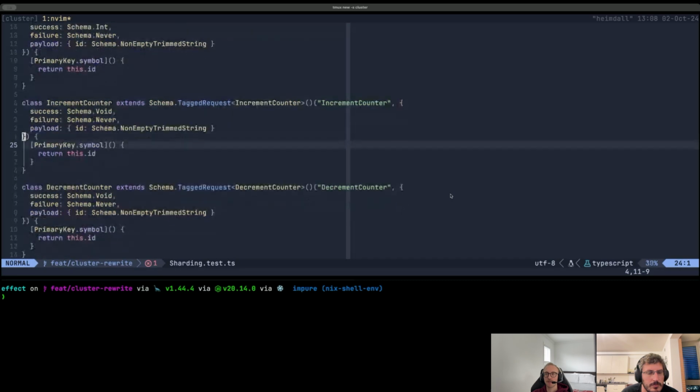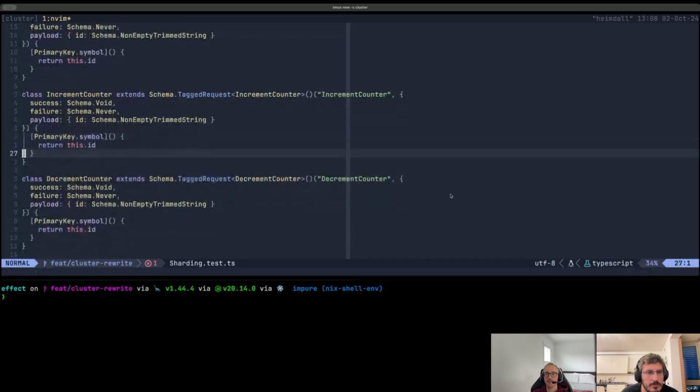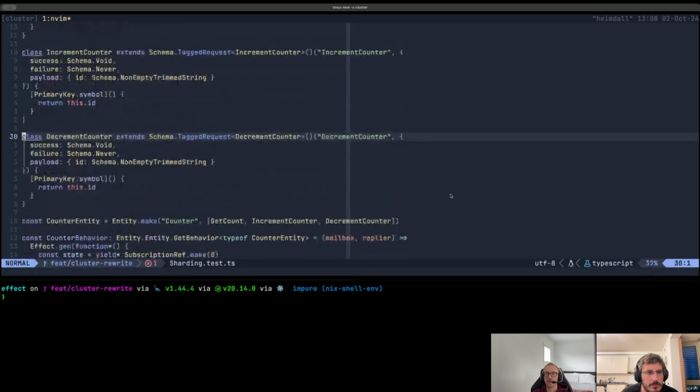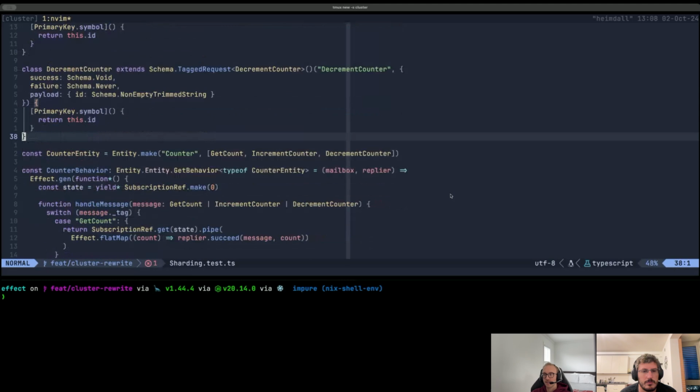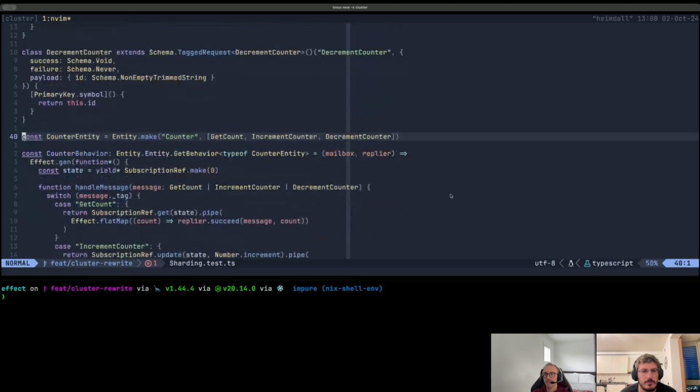All messages are required to have a primary key, because if they don't, there's no way for us to have a unique ID associated with them. We can't just randomly compute that. So in the entity manager's or the entity's make method, I'll show you some of the shenanigans I had to do to get this to work.